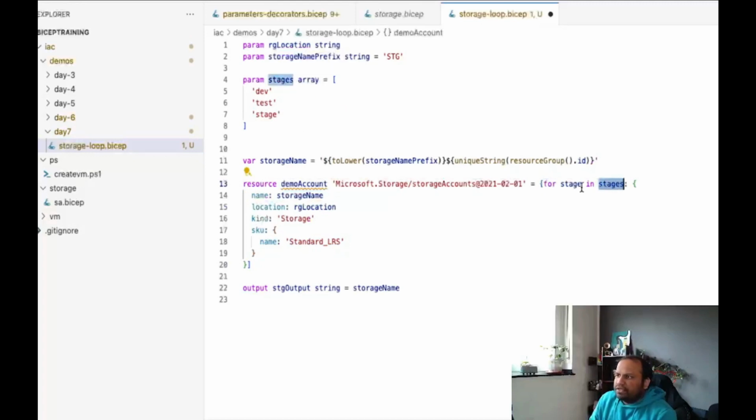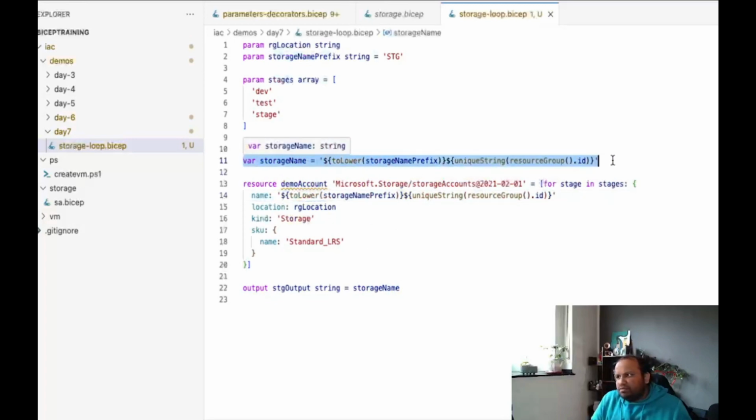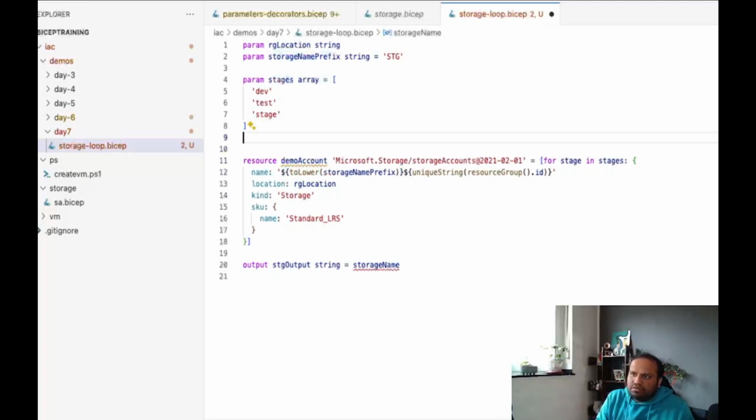In this array I want to deploy a storage account, and of course right now we have a single name, so it will try to deploy the same storage account. However, we want storage accounts with multiple names, because you can't have multiple storage accounts with the same name, because it has to be globally unique. So what we will do is move this over here to the name, and now we don't need this variable anymore.